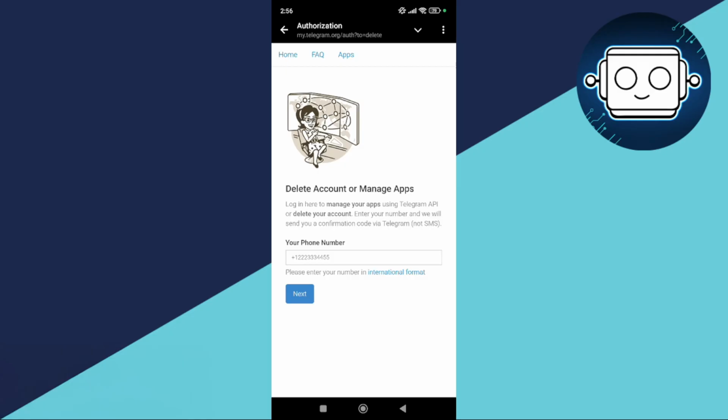Just go and click on it, and you can add a reason. It's just optional if you want to. If you don't want it, just go and click on delete my account, click on confirm, and you should be good to go. This will erase all messages, groups, and media permanently, and you cannot get them back.